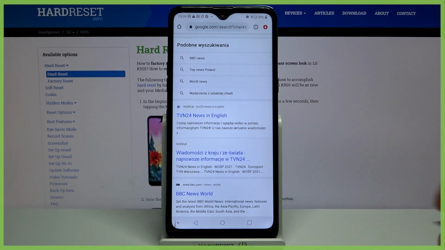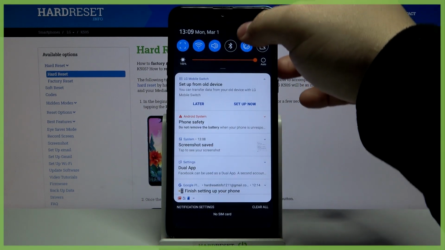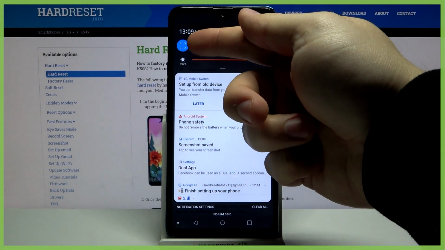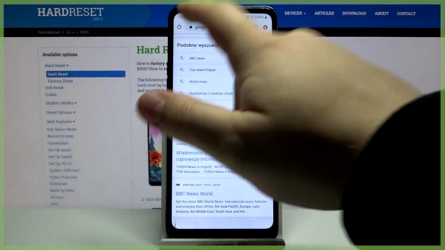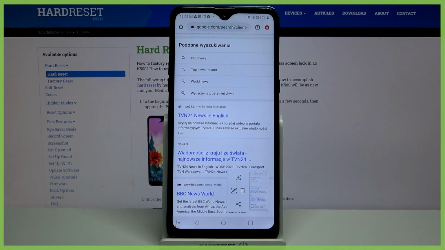You can also take a screenshot another way. To do it, simply open the quick panel, and here we have a screenshot icon. Tap on it, and the screenshot will be taken like this.